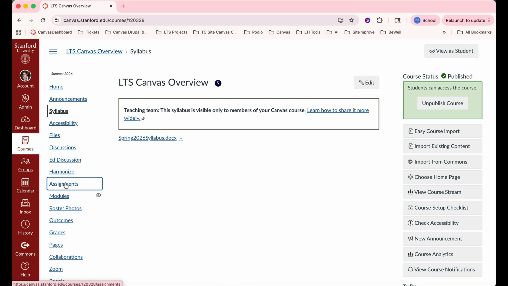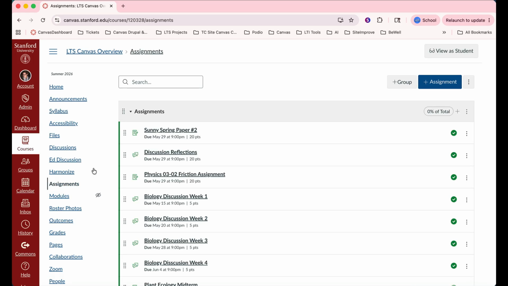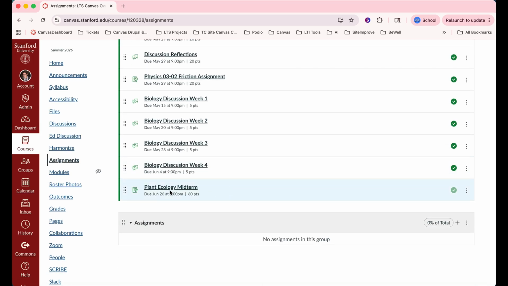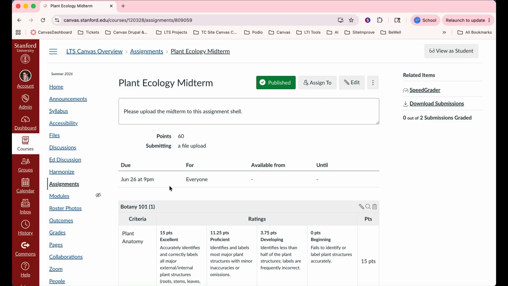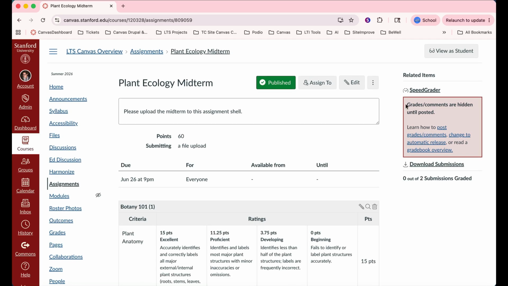First, navigating to Assignments. Locate and click on the assignment ready for grading. SpeedGrader may be accessed under Related Items on the right side of the screen. It's also accessible via the Gradebook.